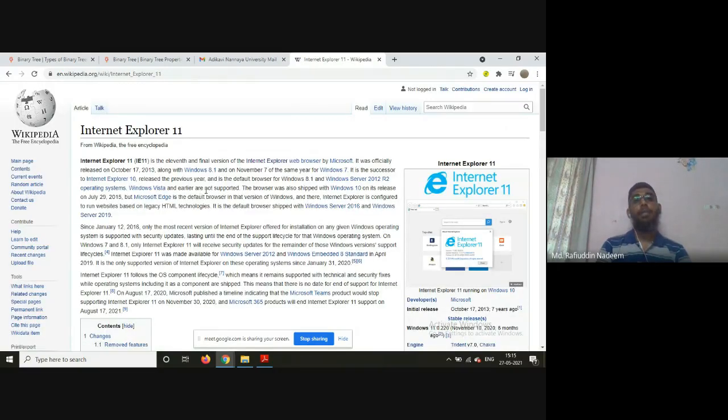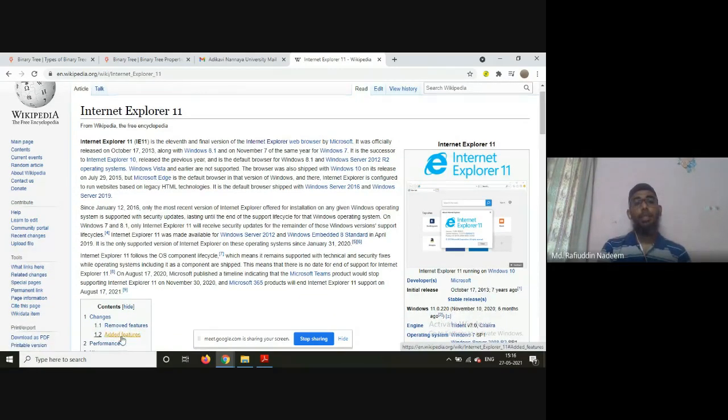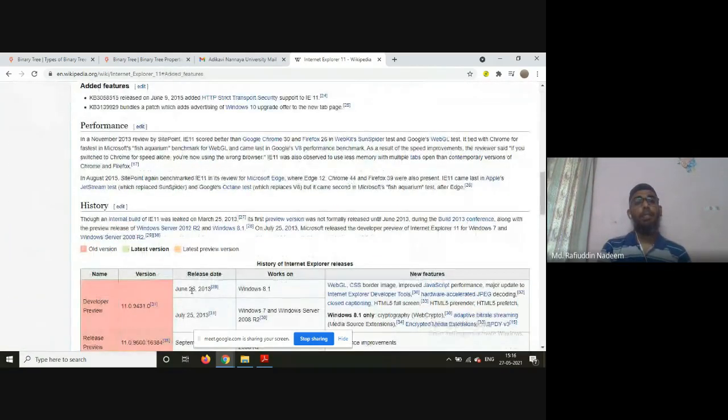So it is the 11th and final version of the Windows Internet Explorer web browser by Microsoft. It was officially released in 2013. Its previous release was in 2013. Now Windows is coming with Microsoft Edge actually. Okay, so what are the added features under this?